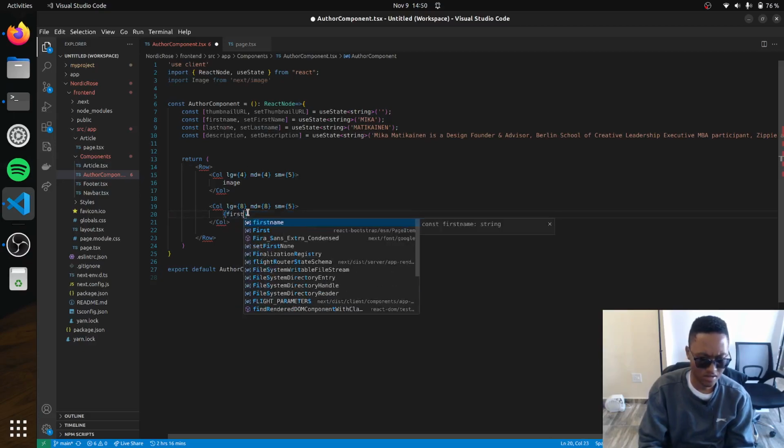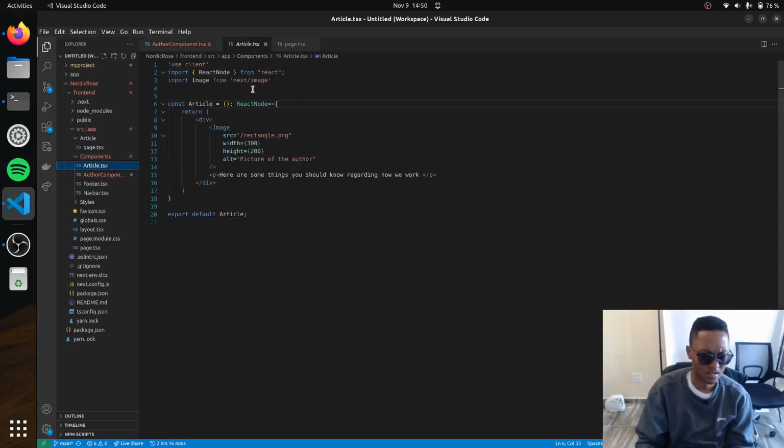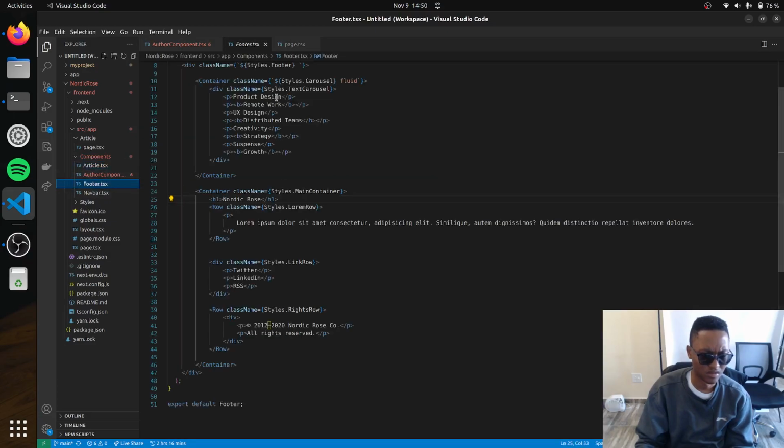Does this work? If first name is true, then return div, else return div. In the first part, we're gonna say, okay, let me just add these things first. I'll just add them from articles, no, whatever.